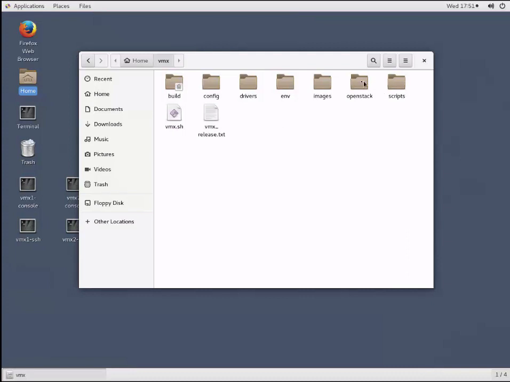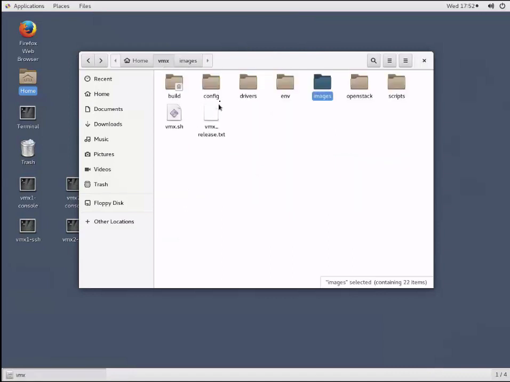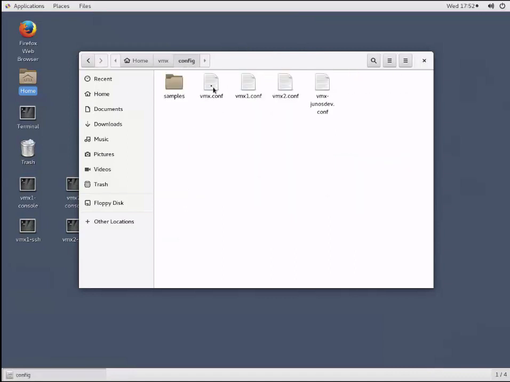This is where all of your vMX-related files are going to be. Your different scripts, your Junos image, as well as your vFPC image. And then we've got our config folder. This is where you'll find your config files and your sample config. The vmx.conf is the sample config that we use to build out the vMX 1 and vMX 2 configuration files.